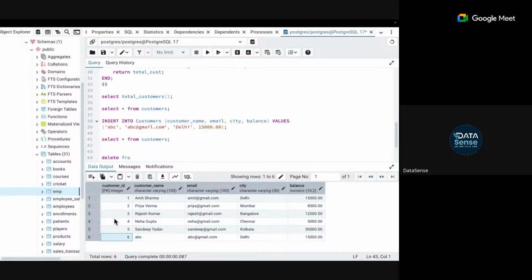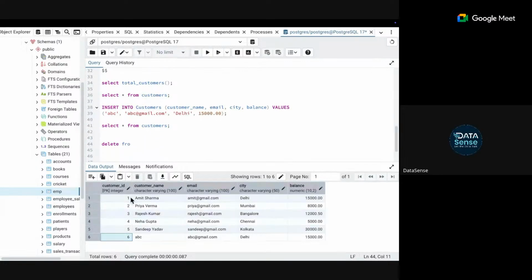Which customers do you want to delete? Give a query to delete any customer from the table. Delete from customers where customer ID equals 345. Okay, okay, 6. Okay, yeah.